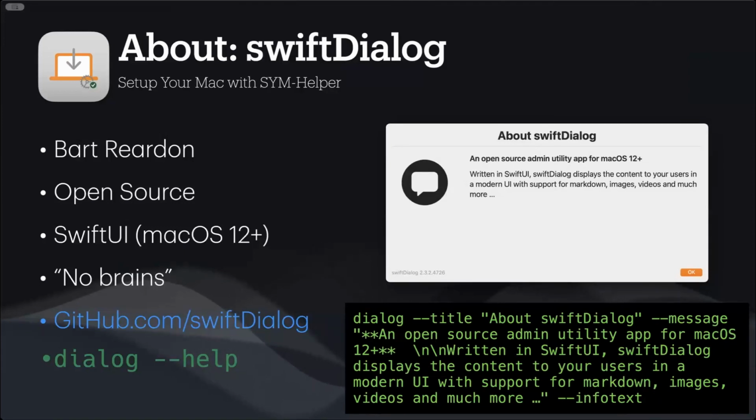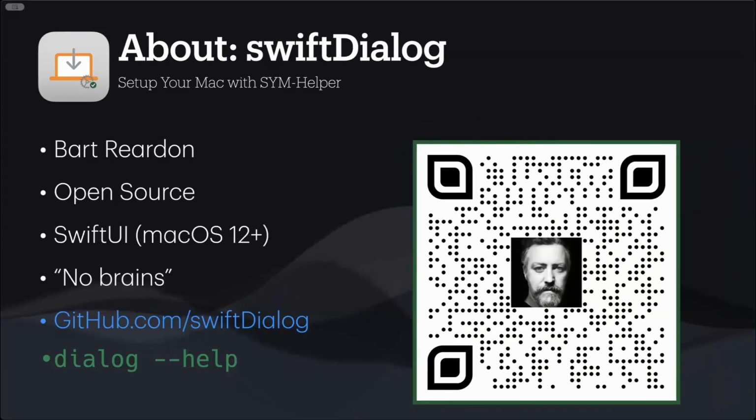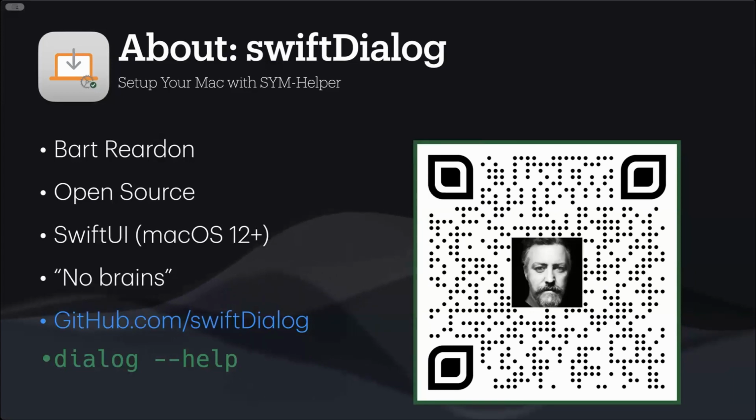While BART is fond of saying that Swift Dialog itself has no brains, Swift Dialog can return various values from user input on which your script can act and continue processing. The project is available on GitHub, and BART has an extensive wiki with detailed examples. Additionally, there's built-in help when you need a quick answer. Here's a QR code for BART's JNUC session from last year.